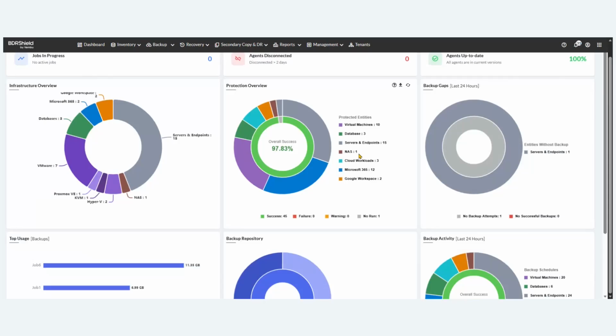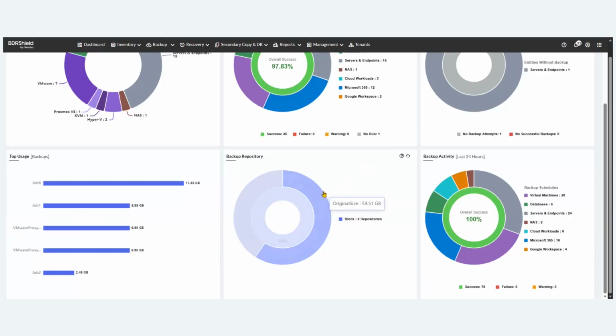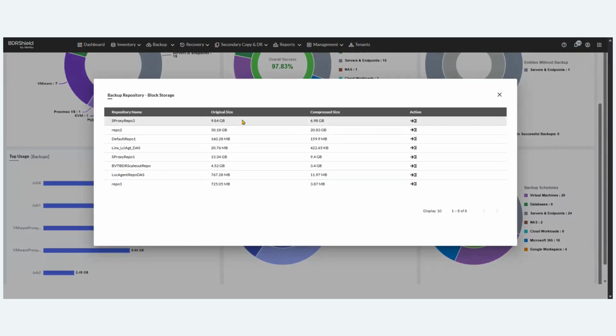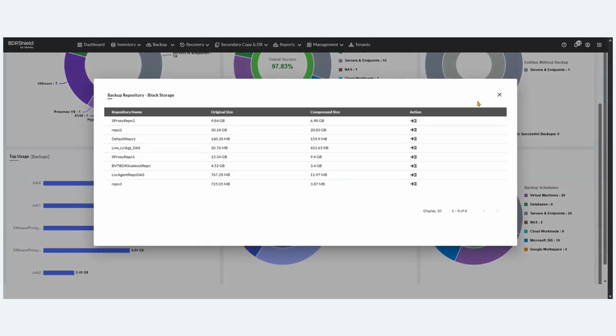Okay. Now this is the repository consumption. This one in blue is block storage. The other one is completely object storage. So the repository details are given here. You can see what size is being taken. The compressed size and details also will be shown in this section.